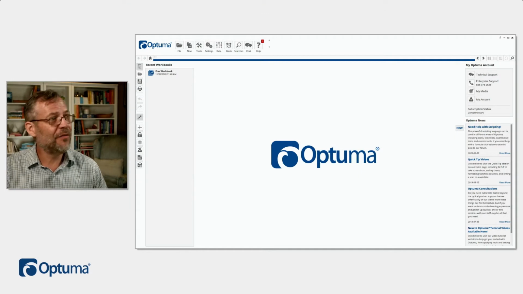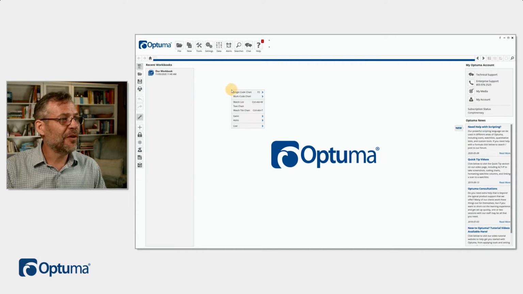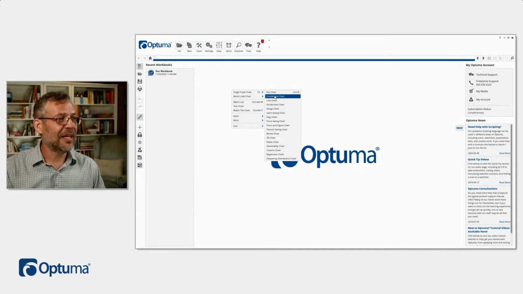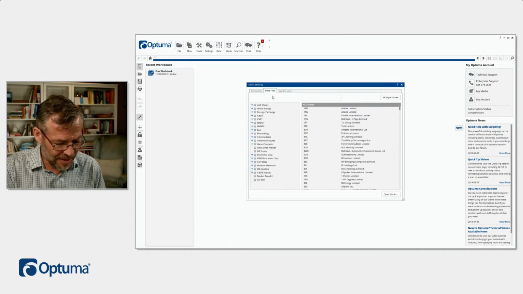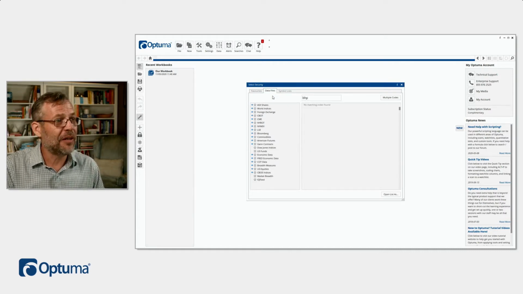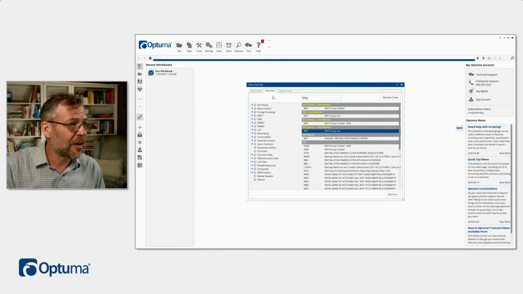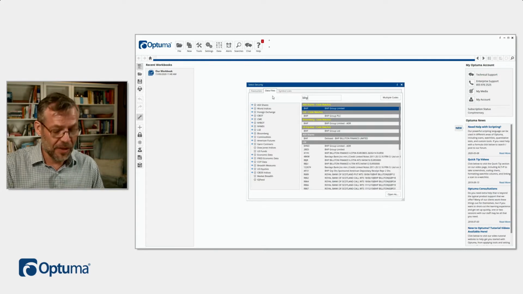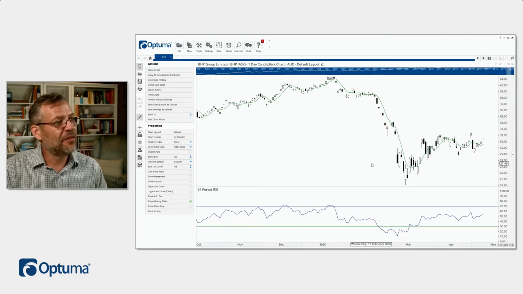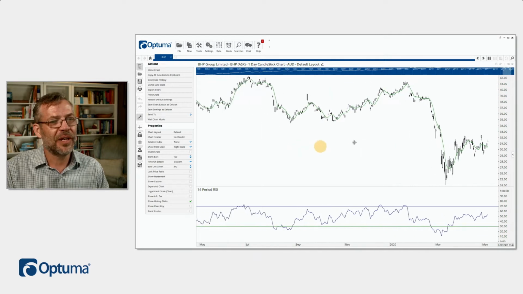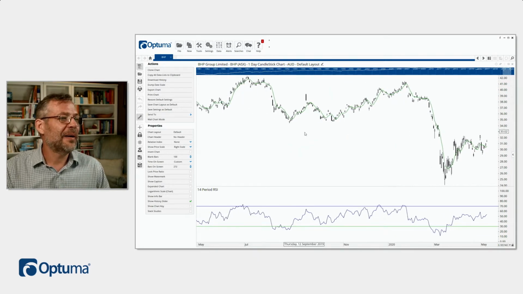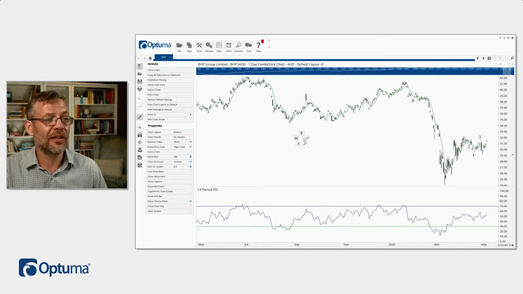But just to give you a very quick example, if we open up a chart here, I'm just going to do a candlestick chart, and let's type in BHP, and I want to get that from ASX shares. So we open this up, it's still using my default layout there. What I can do is add these different types of indicators.